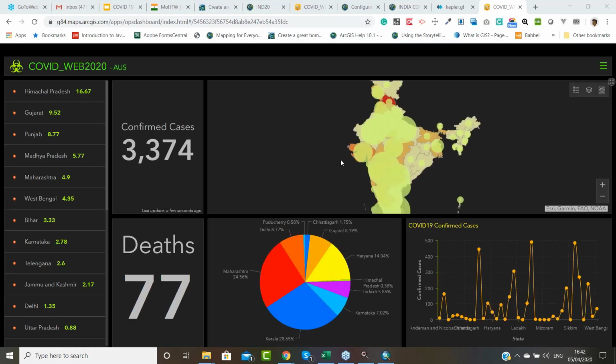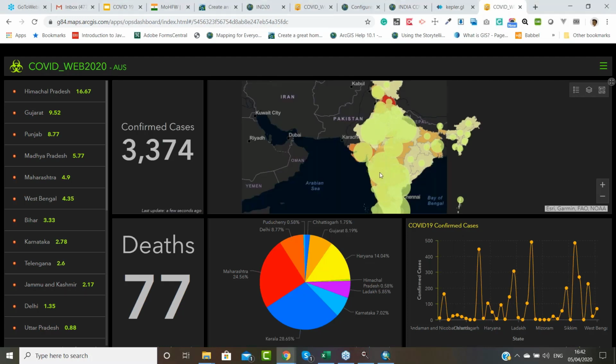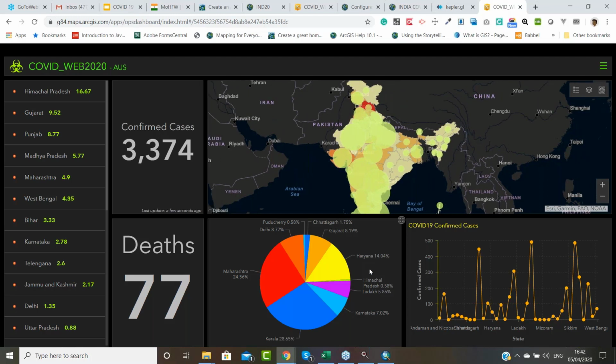So likewise, we can make the coronavirus dashboard in the form of maps and graphs, and then we can show the mortality rate here, state wise. We can make the dashboard. So today we learned how to create a dashboard and how to create web mapping using ArcGIS Online and Kepler.gl. And now this almost finishes our webinar.